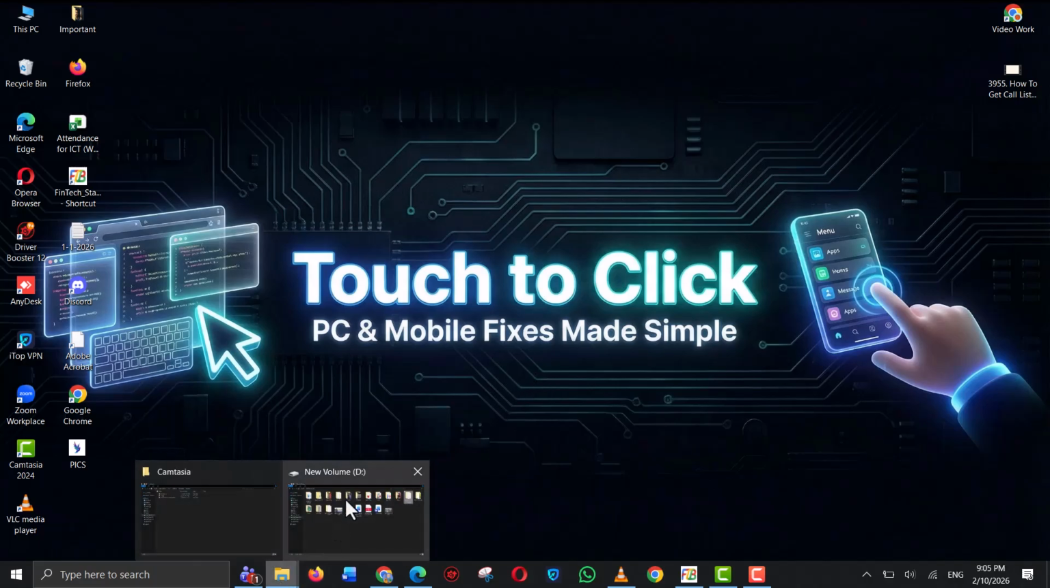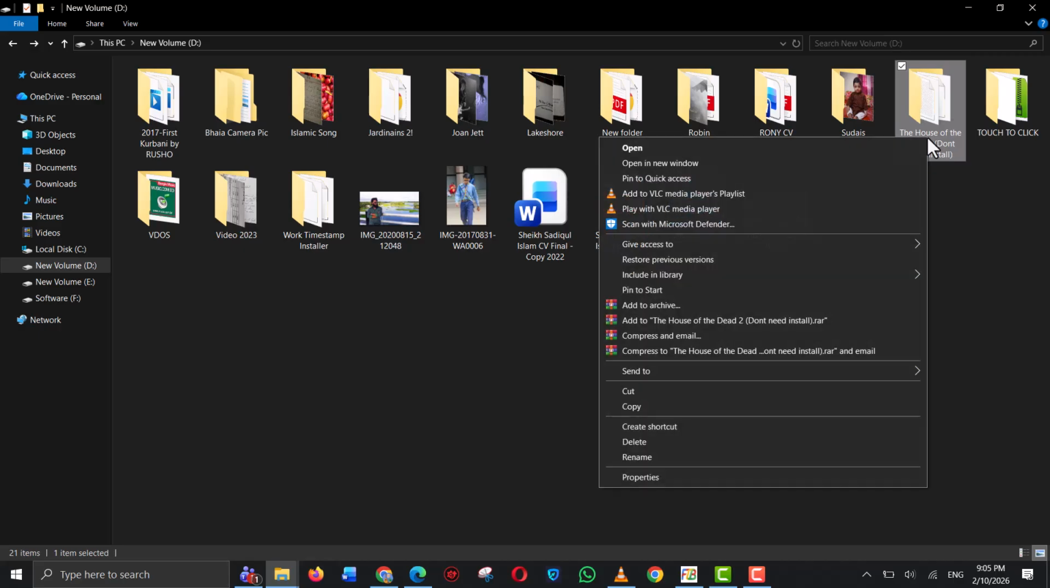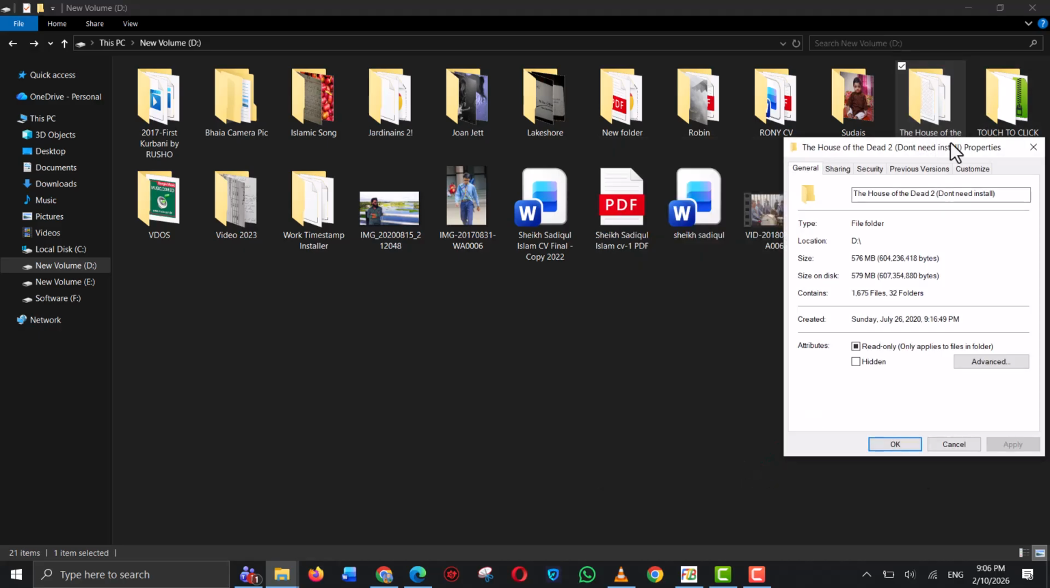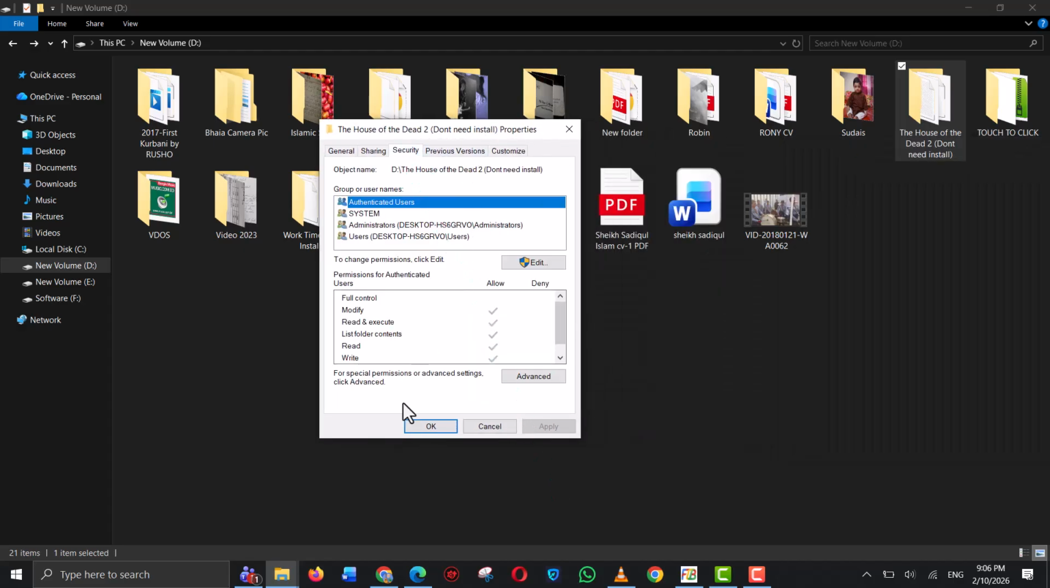Locate the target folder you want to fix. Step 2. Right-click on the folder. Step 3. Click on Properties. Step 4. Click on the Security tab. This section controls who can access the folder and what actions they are allowed to perform.